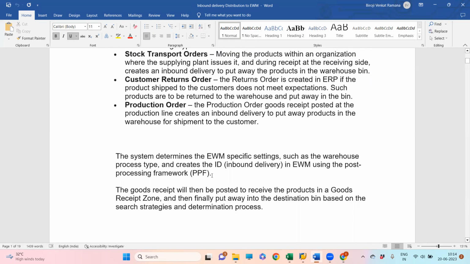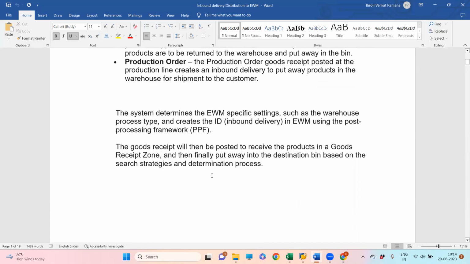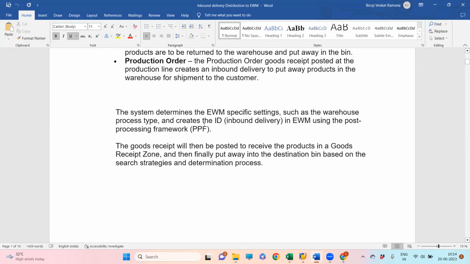The system determines the EWM specific settings such as the warehouse process type, and creates the inbound delivery in EWM using the post processing framework. We will discuss the PPF a little later. This is the functionality that is responsible for creating the EWM specific settings. The goods receipt will then be posted to receive the products, and finally put away into the destination bin based on the search strategies and determination process.